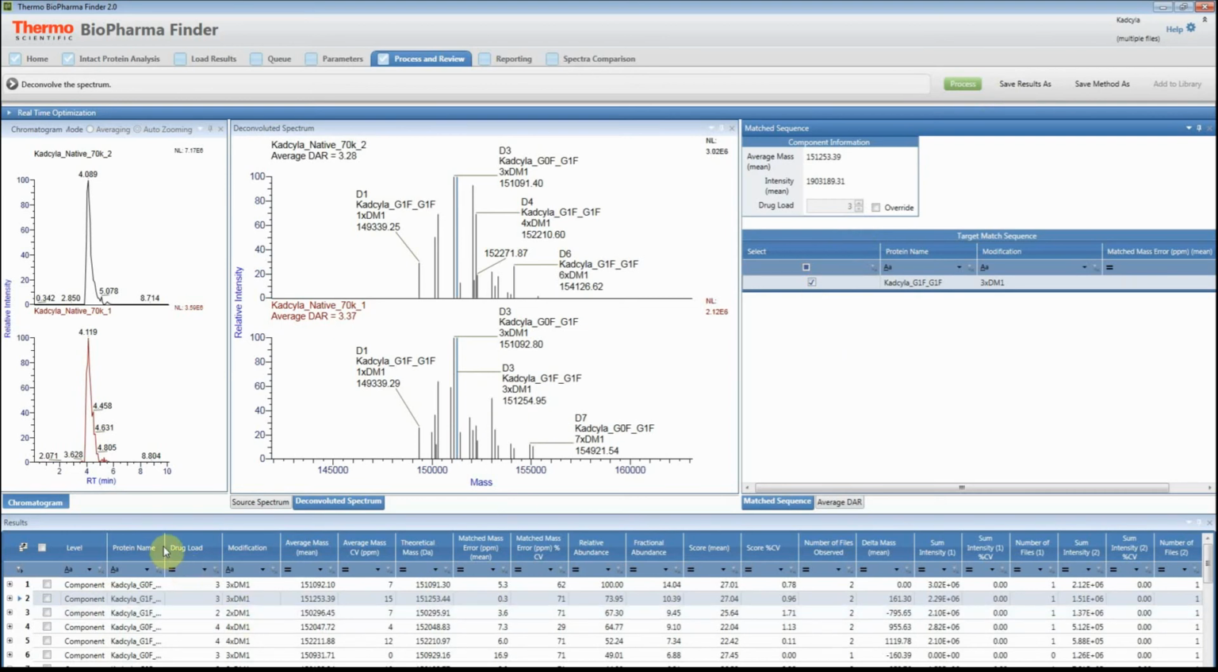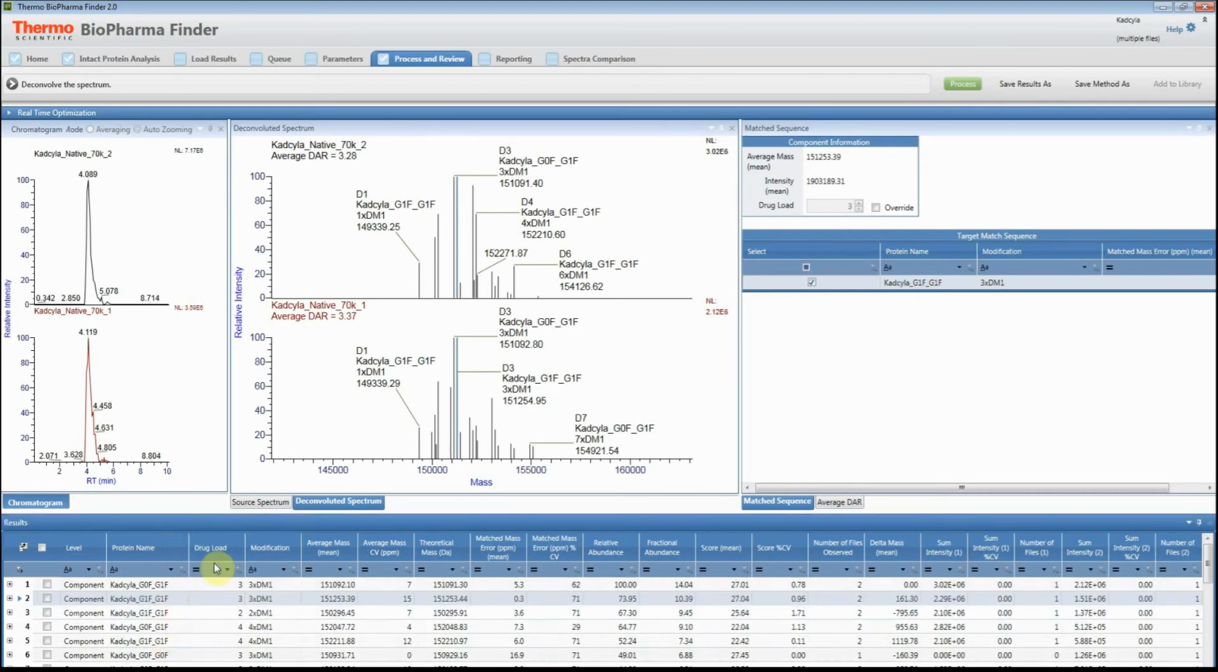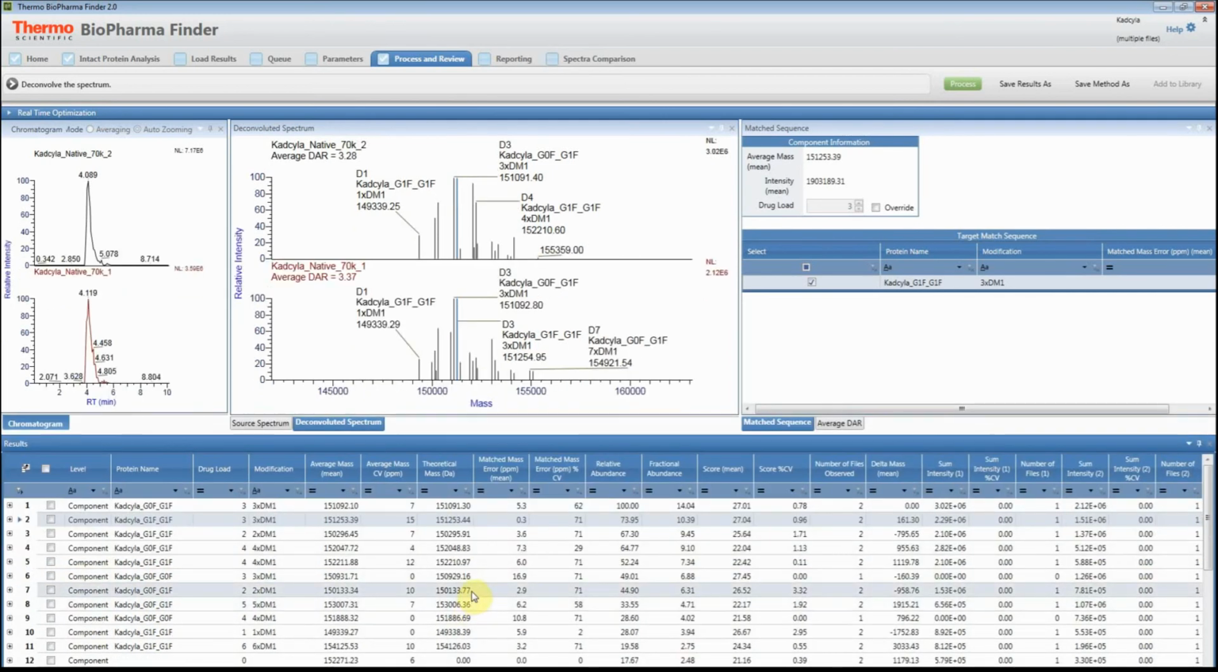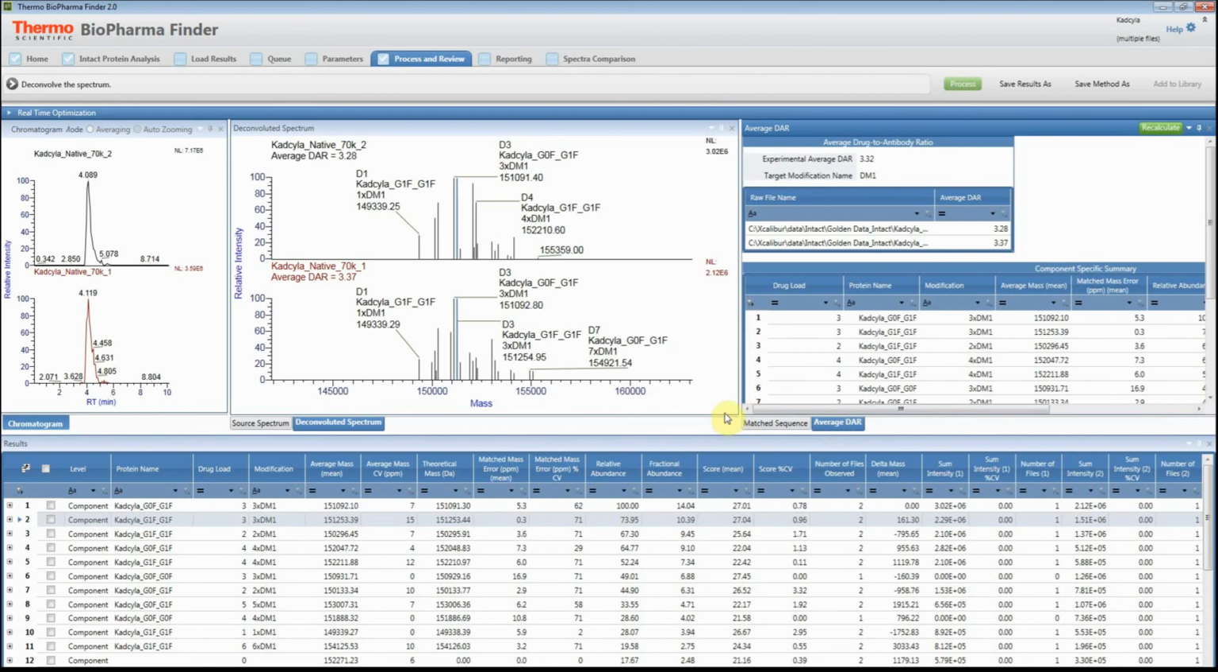And down in the table down below, you'll see that you have all your identifications. So the table has a ton of information that you can export out into Excel, and you can filter and so on. So I hope that you'll find the table a little bit easier to use in this version. Now there's this average DAR tab, so if we click on this one, this is where the actual DAR values, the average DARs are actually coming from.